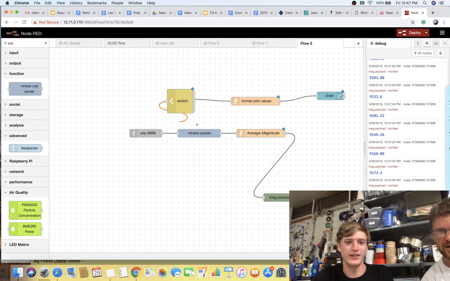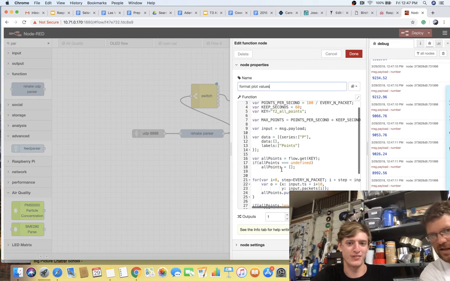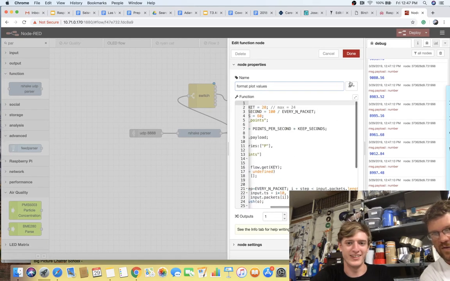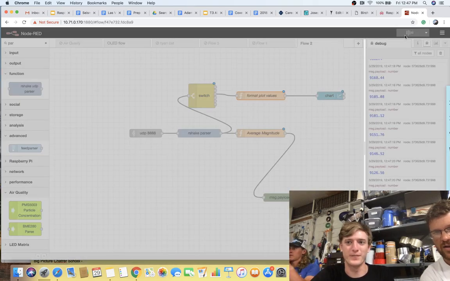Okay. So we can put this switch node on here. This one does all kinds of crazy formatting the graph wants, which we provide, so you don't have to worry about that. That would be annoying to do yourself. So we can deploy this one.